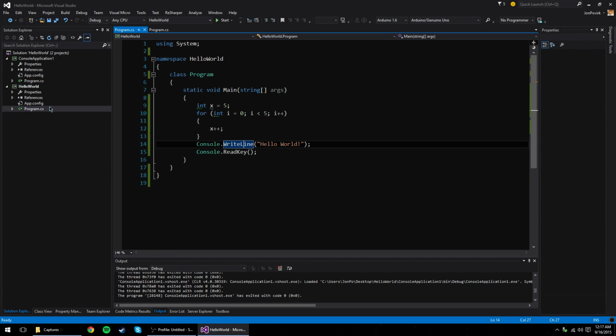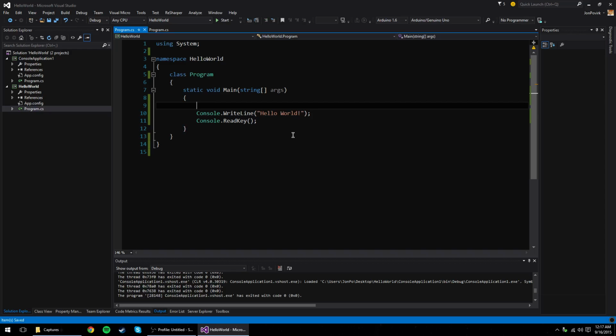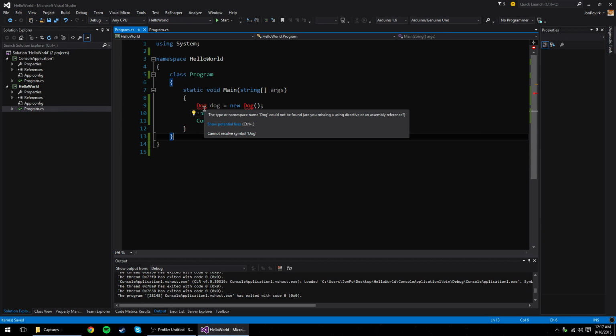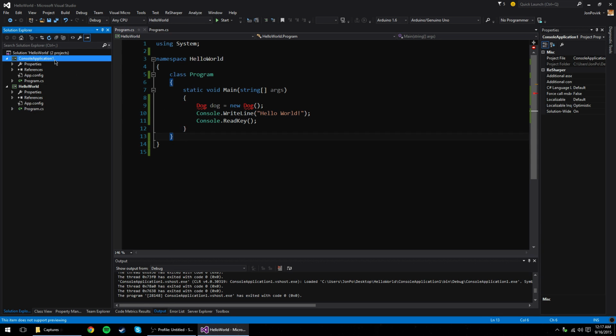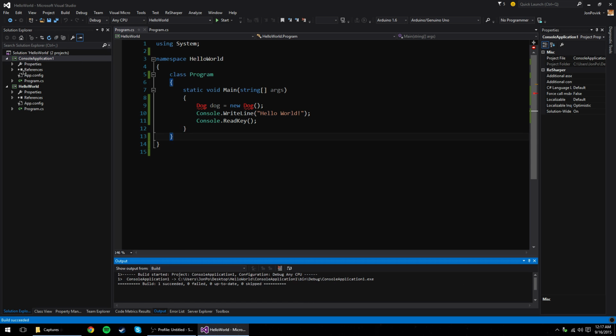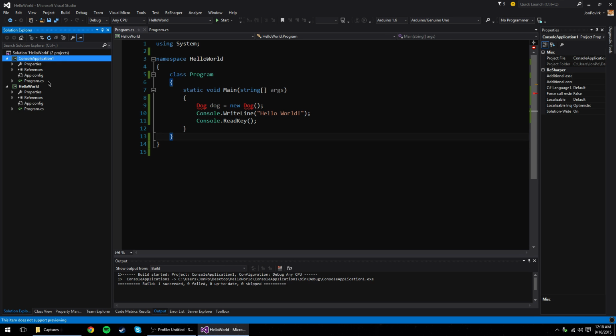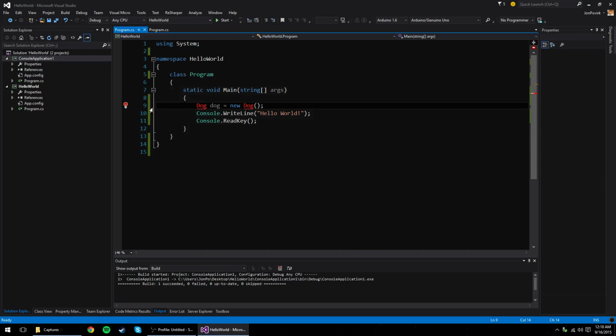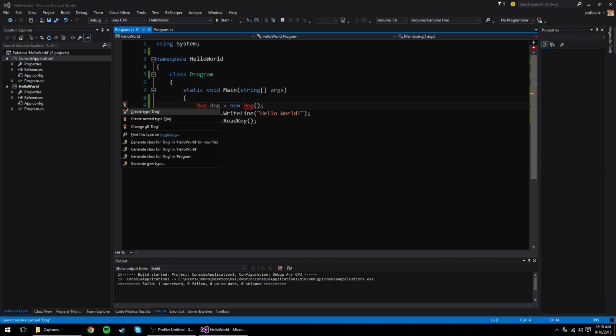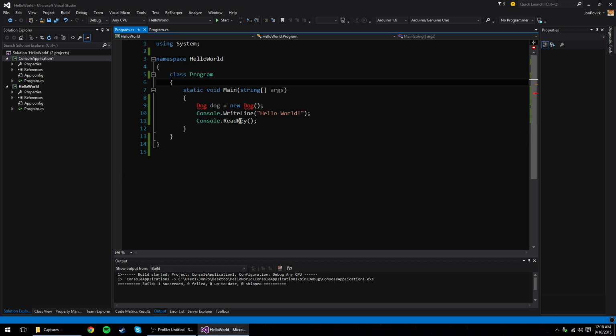Now, if we want to make a dog, notice this doesn't know what a dog is. This doesn't know that it exists. However, if we build just this project, F6 will build everything, but it'll build the solution. But if we just build this project, then ReSharper will actually pick up on it. Oh, I guess it didn't pick up on it. That's kind of a shame.